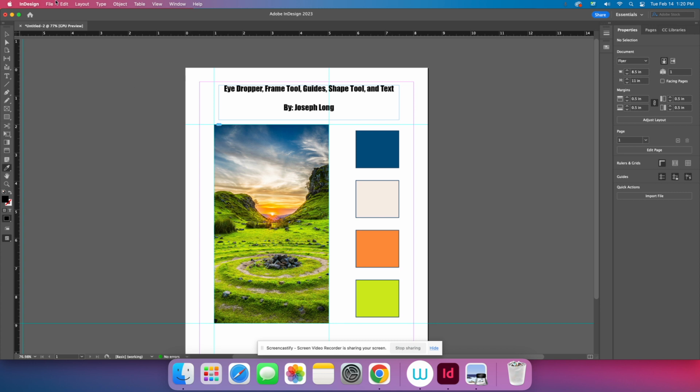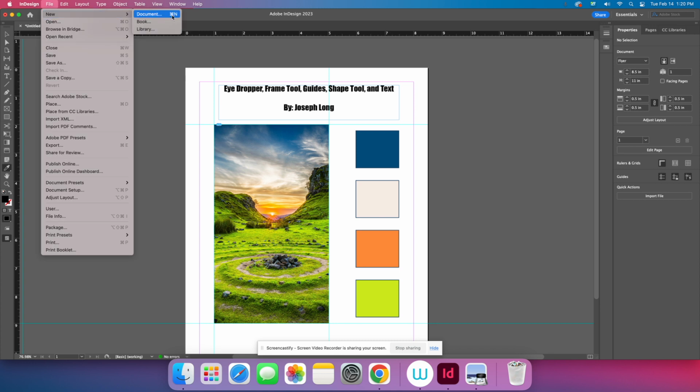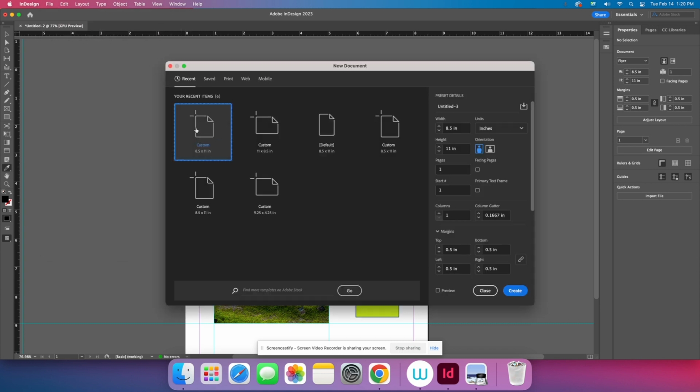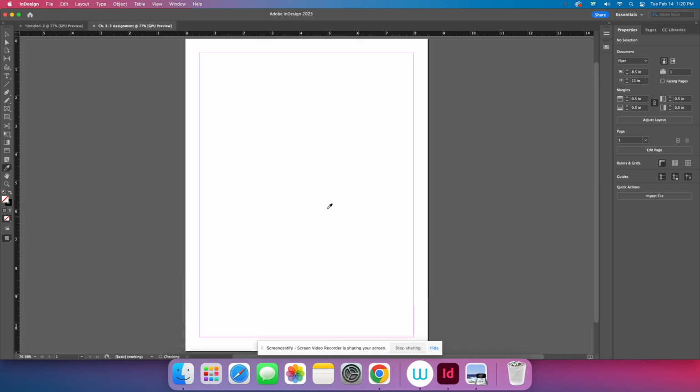First of all, you guys are going to start with a new document. For this one, we're going to use our basic 8.5 by 11. You can go ahead and name this chapter 3-3 assignment, whatever you want to do, and then click create. What you're going to notice here is 8.5 by 11. Make sure it's in inches, and make sure you've got the portrait, or vertical, orientation.